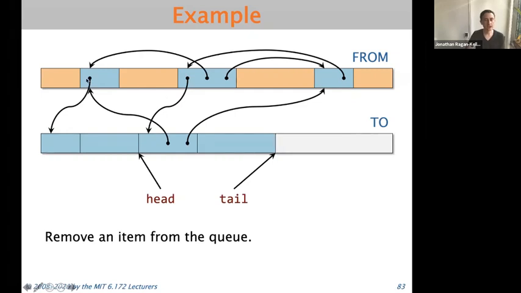In each of our allocated objects in the from space that we've already migrated, we put pointers to the corresponding places where we've copied them into the to space. And then now where we are in our queue, these are the current contents of the queue. So this is the next object that we're going to be popping off from the queue. So we remove that item from the queue.